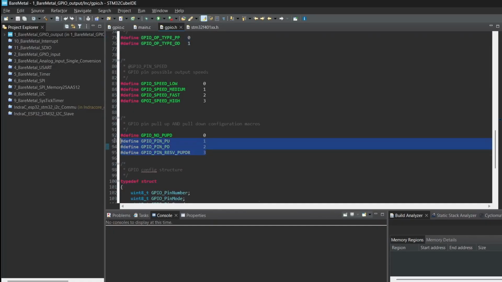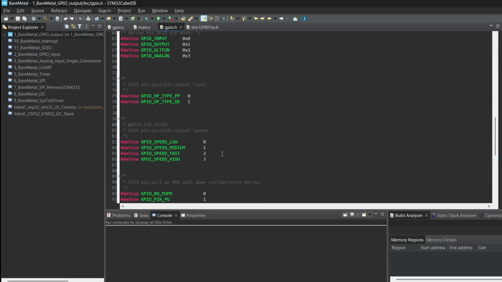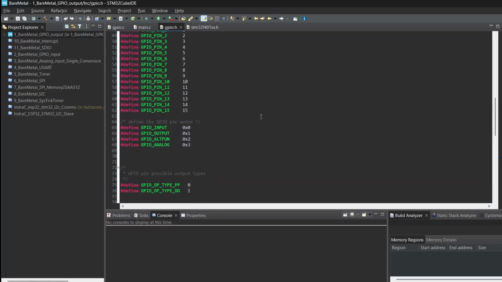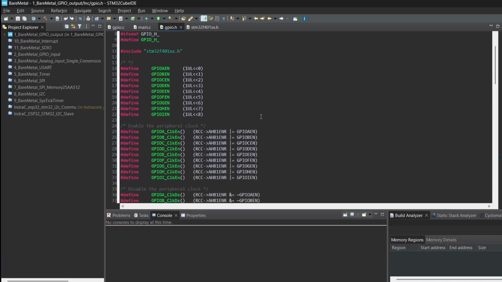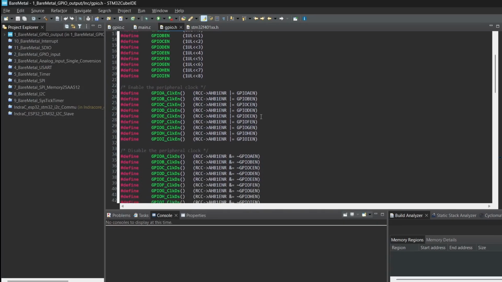Here we have pull up or pull down, and these macros are created for pull up and pull down. If we want no pull up and pull down, the value can be set to 0. If you want pull up, the value will be set to 1. If you want pull down, the value will be set to 2, and for pin reserved we have the value set as 3. We have different kinds of speed settings for each GPIO pin: low, medium, fast and high. For this we have created these macros. So this is the content of the GPIO.h file. Here you can see this.